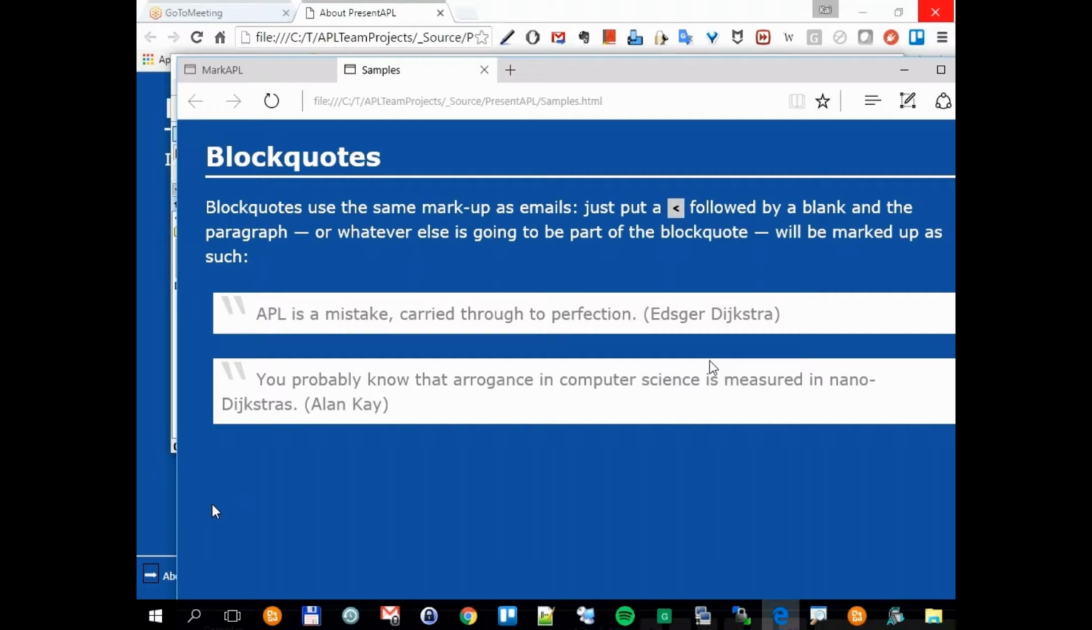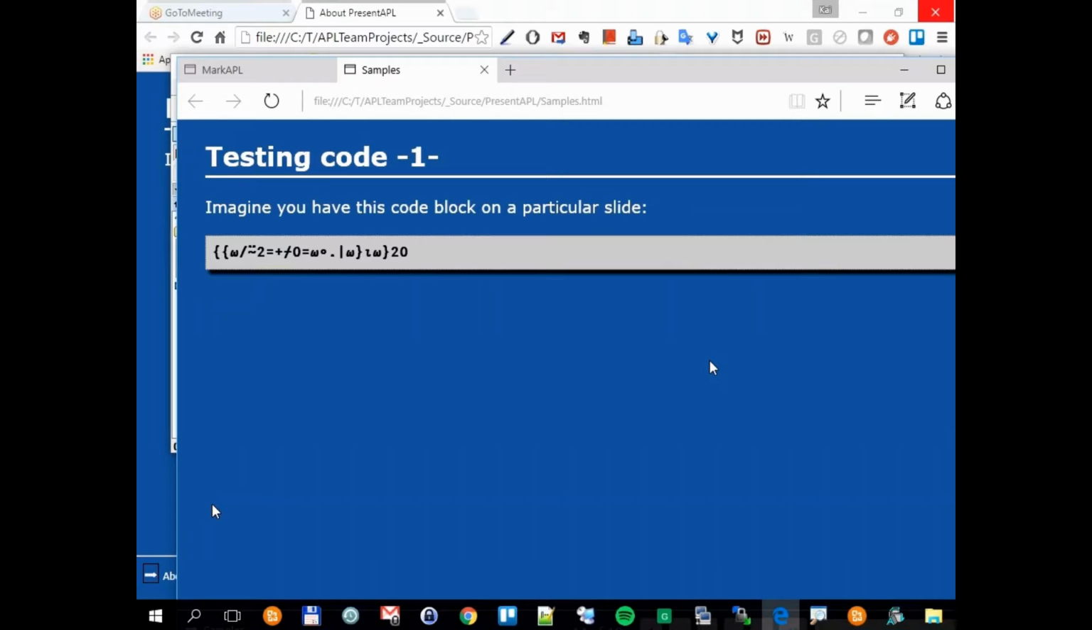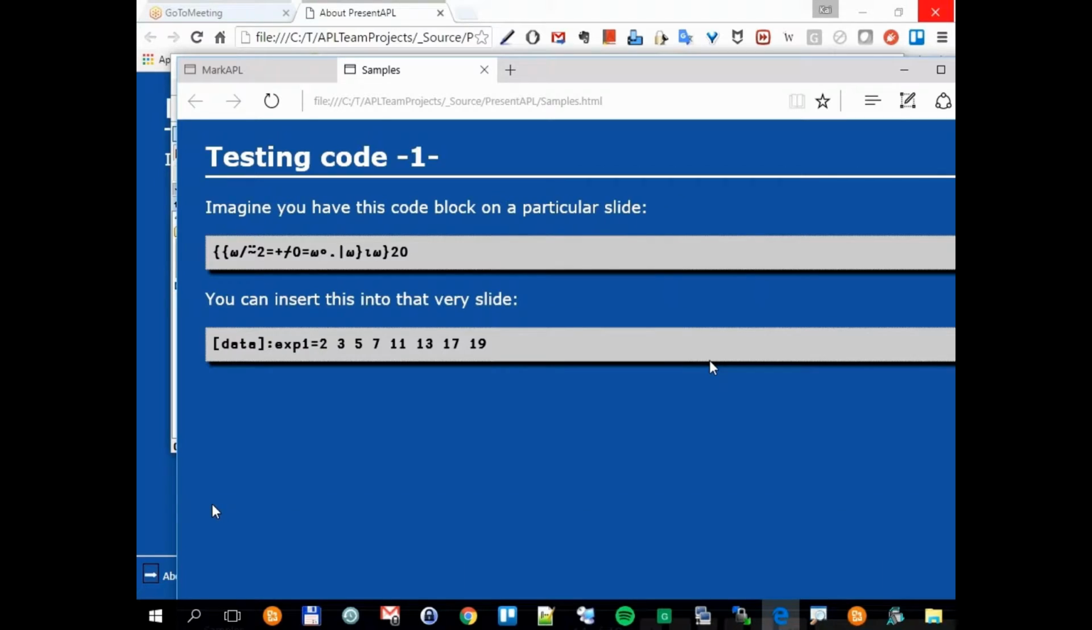Imagine you have this expression, which will calculate the prime numbers in 20, and you want to be sure that you get it right. You can insert the data definition into this slide by saying xp1 gets all the prime numbers in 20, and in another way, you can have a second code block which has not one result but two results. So for this we would define that xp2 is 10 and 6.